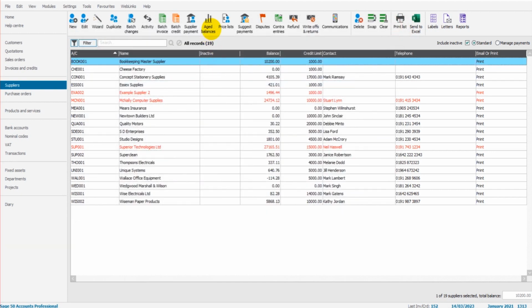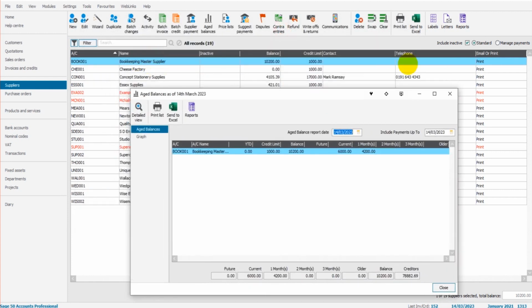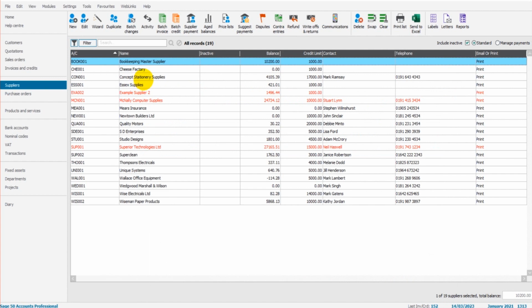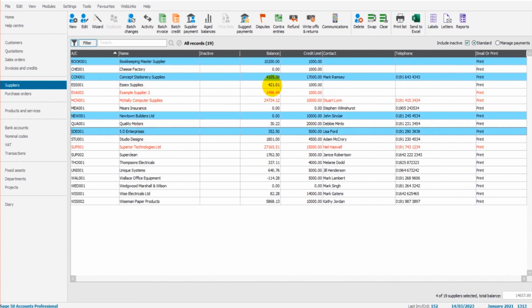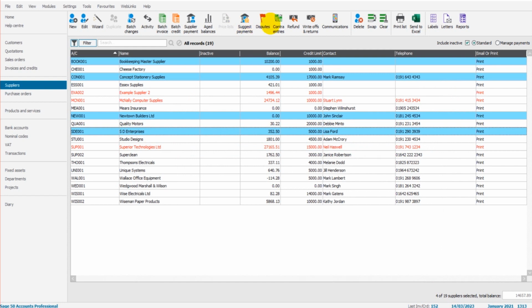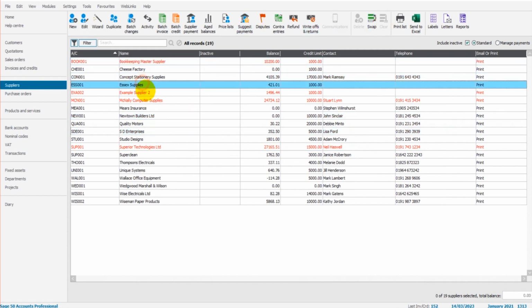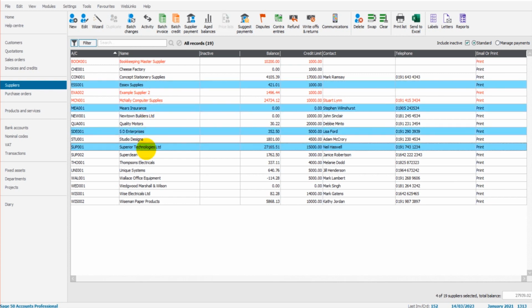Now, sometimes you might run the report and it only brings one account up. That's because an account is highlighted. So whatever accounts you highlight from the list and then run aged balances, those accounts only will show on this report. We can clear that off by clicking clear. And you can select multiple suppliers by holding down control, just like you would do in Excel or other software.